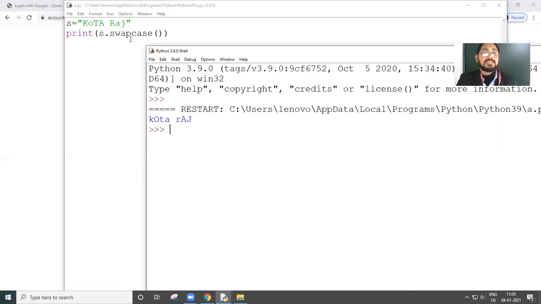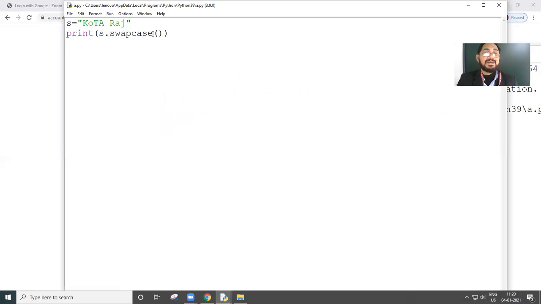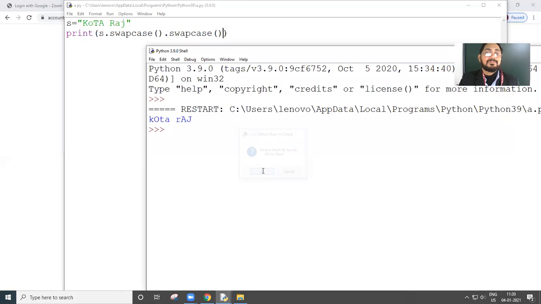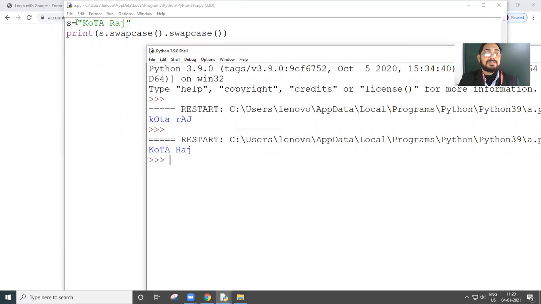One more interesting thing is there. If I write S dot swapcase, and then again write swapcase, then it will be the same. See, KOTARAG. So a few interesting things are there. That's why I'm teaching you.